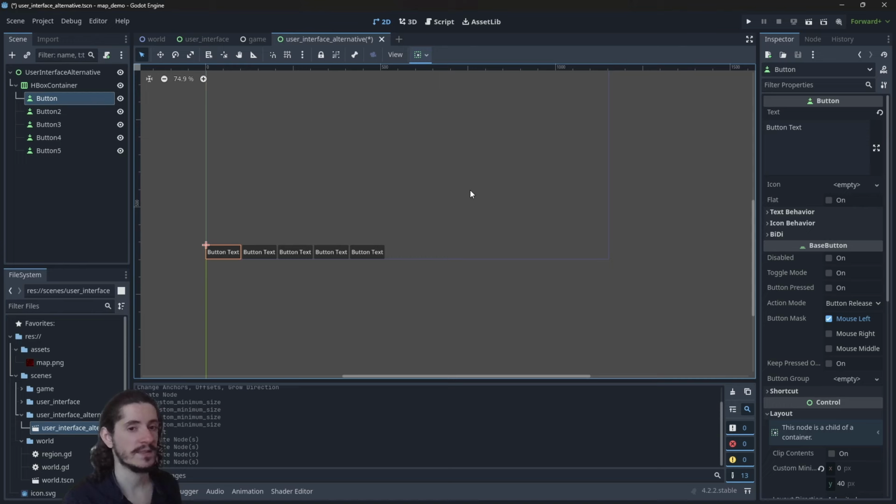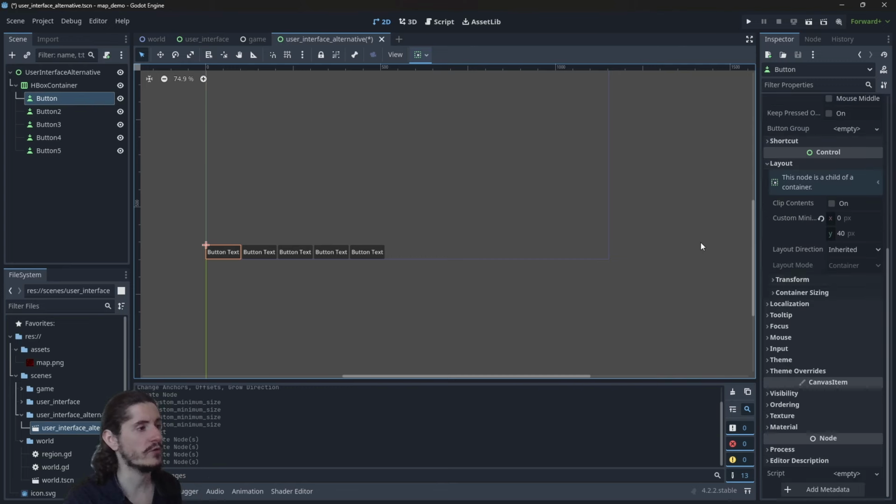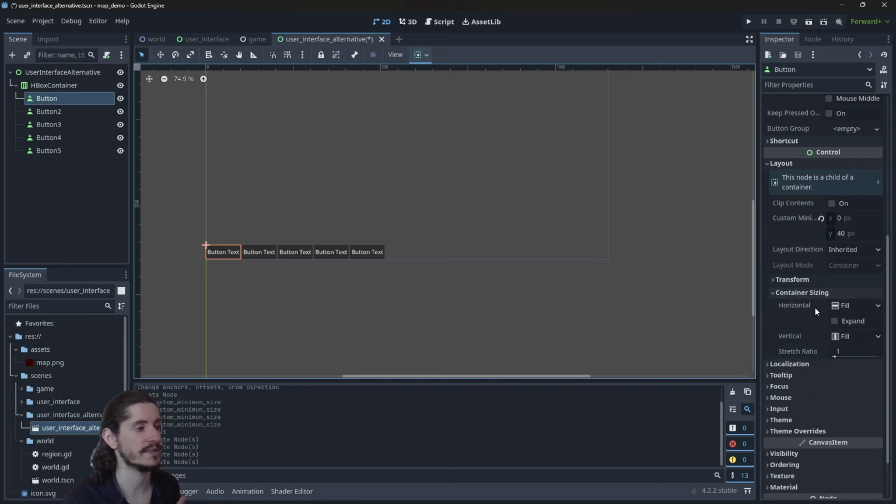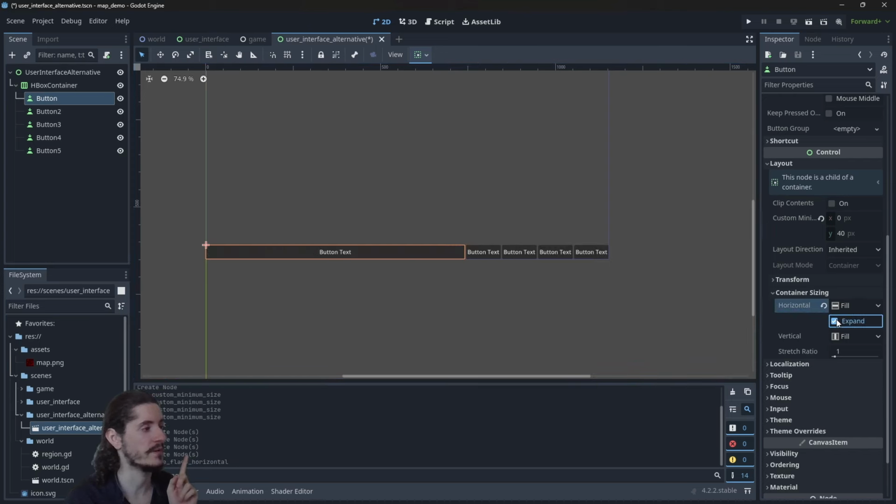In order to set a child from a container however you want it to behave, you will have to go in the layout category in the control properties, and you have container sizing. There you can choose the anchors for the contents, but the most important, you can choose if you want an element to expand. So as you can see, here the button is taking all that space available here, and it stretches to get that space.